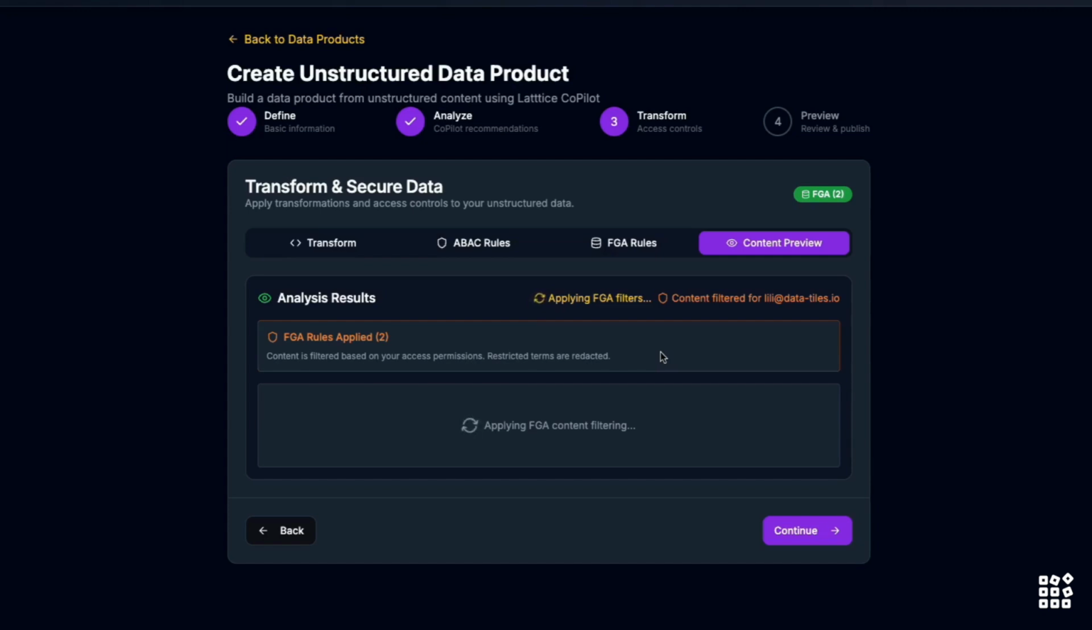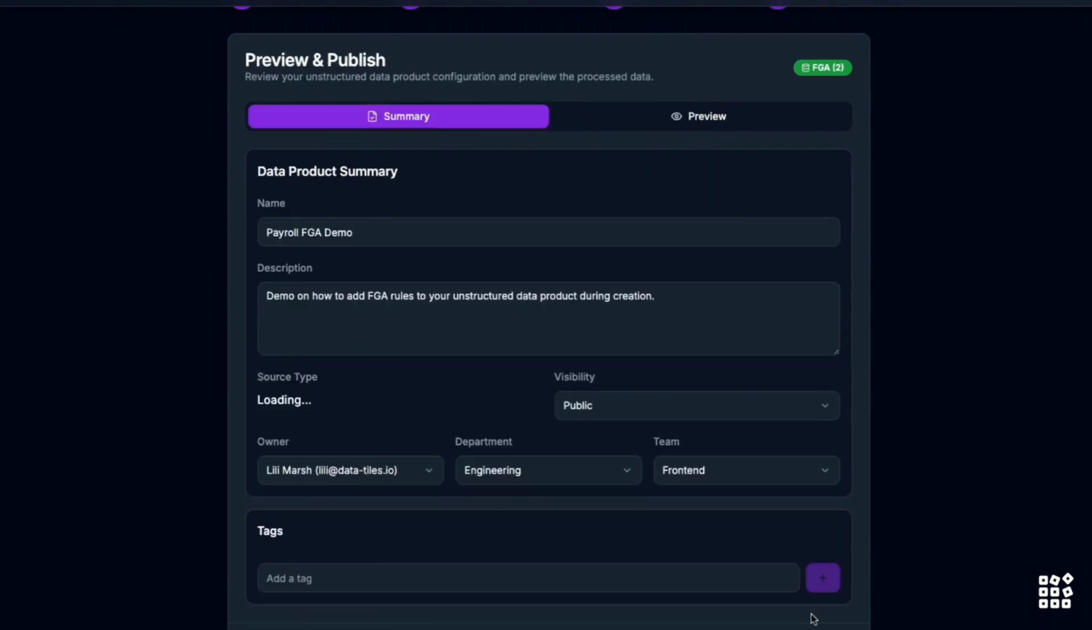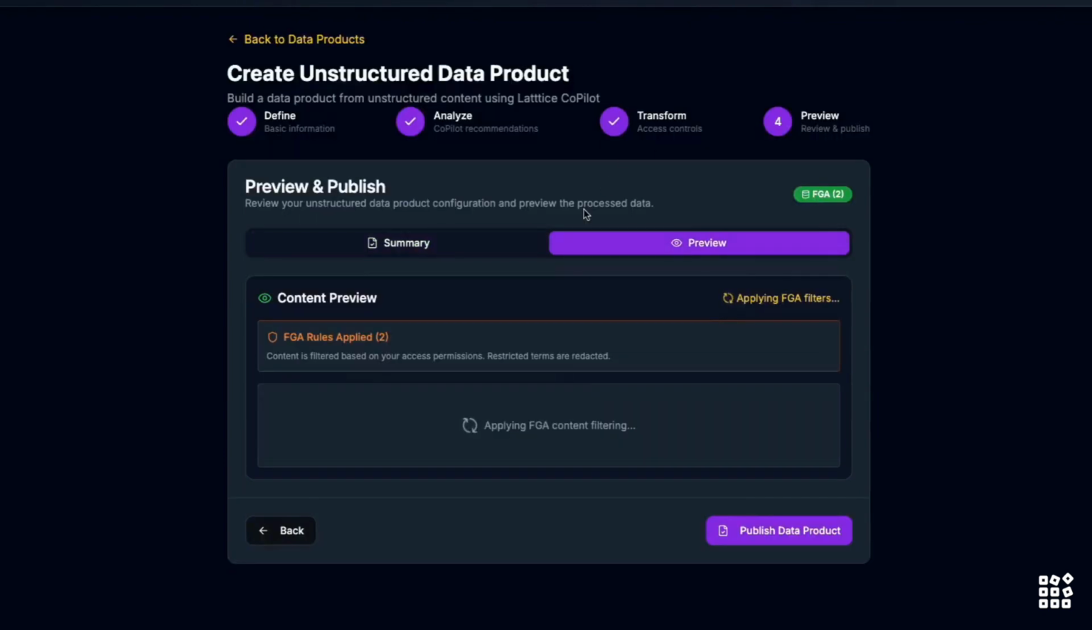Once the data loads with the rule applied, and you review it and are satisfied with the results, you can then select Continue and move on to Step 4, the final step in creating your unstructured data product. Step 4 is where you can select to preview the content of your unstructured data product, which will load to the Content Preview pane for you to review.